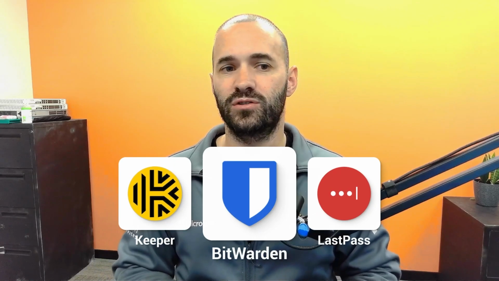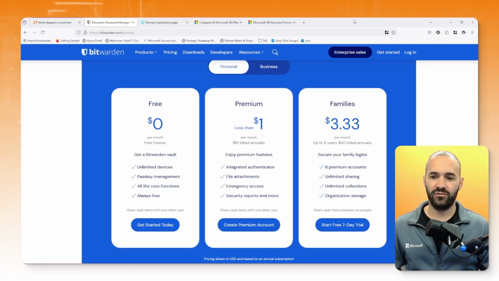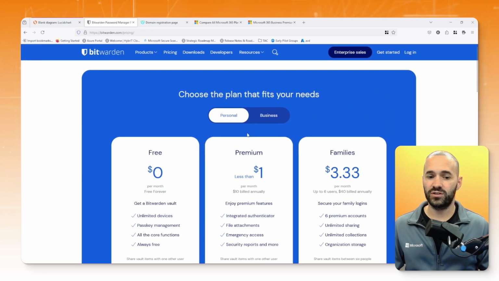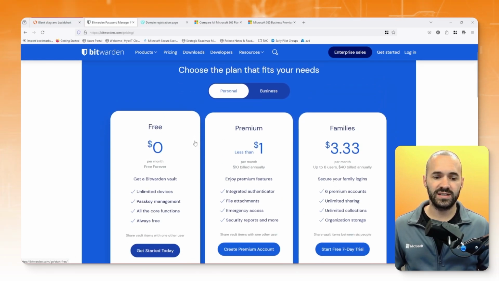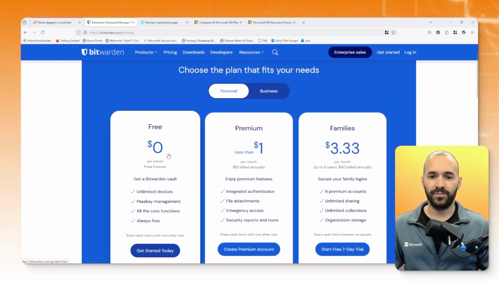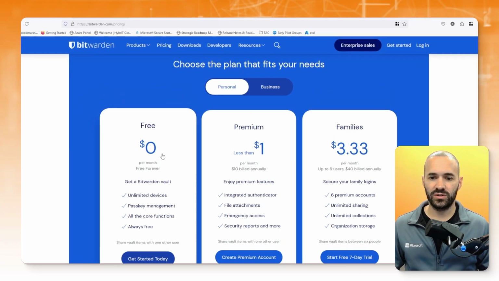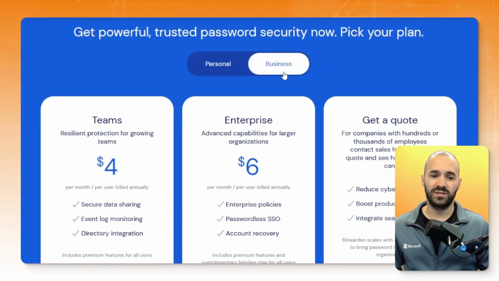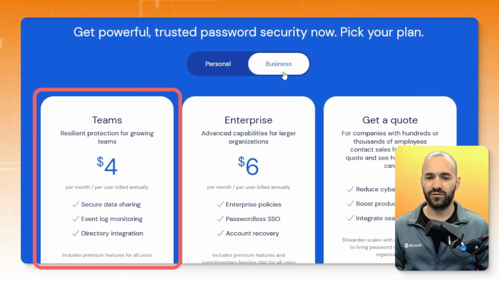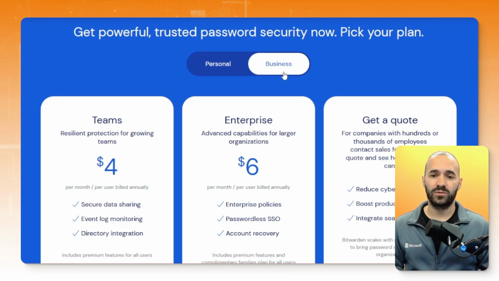There's lots of them out there. There's like Keeper or LastPass. My personal favorite is Bitwarden. So I just want to show you really how cheap you can get started on Bitwarden. If you're just getting started and it's just you, just go ahead and download and set up the free version of Bitwarden. If you've got a bigger team and you need to share passwords, then you can get one of the business plans from as low as $4. This is US dollars, so $4 a user per month. It's really not that much money, and it's so important to have your passwords managed properly.